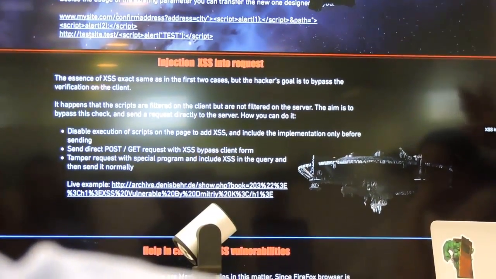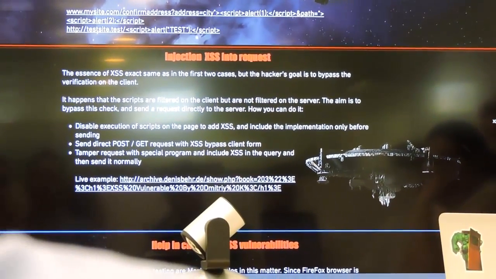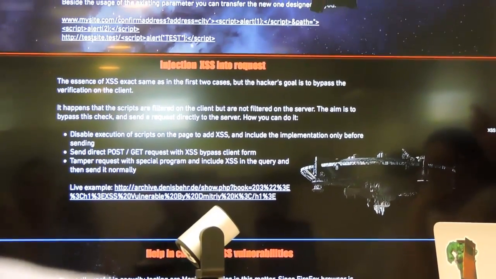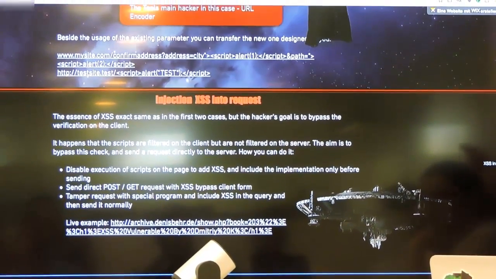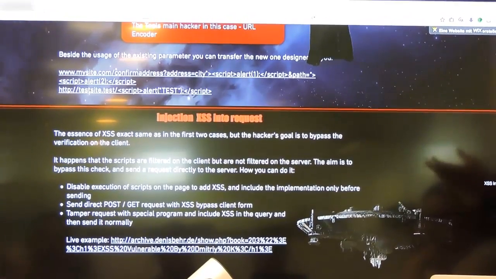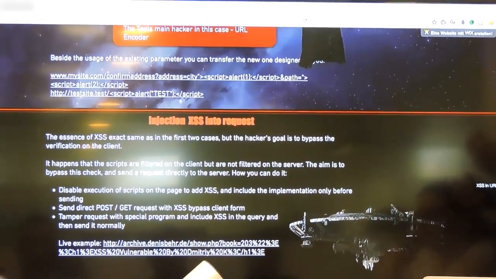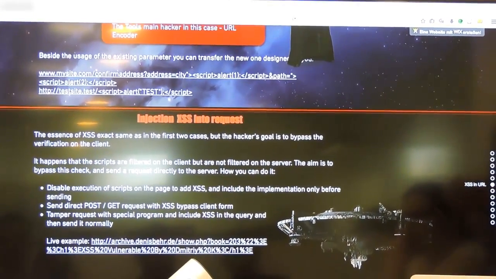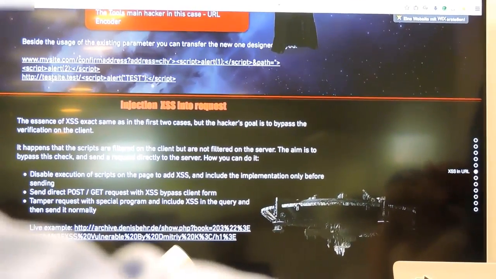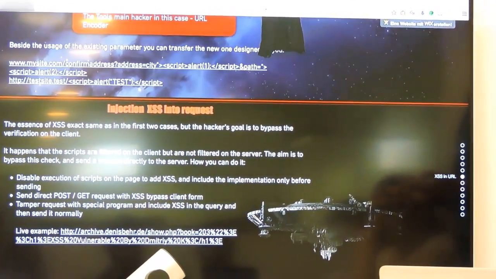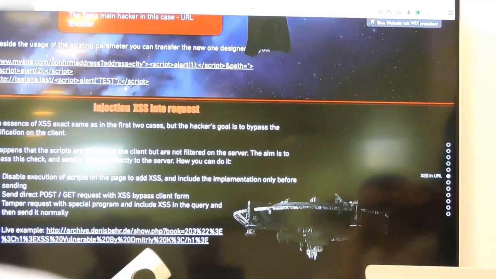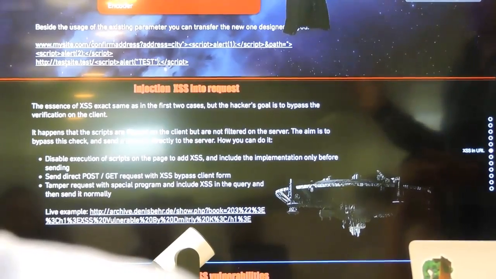The essence is the same in the first two cases. The hacker bypasses the verification of the client. If the client side takes some parameters from the URL of the site and doesn't shield them from XSS, such a site is dangerous not only for itself but for all the rest of the web.